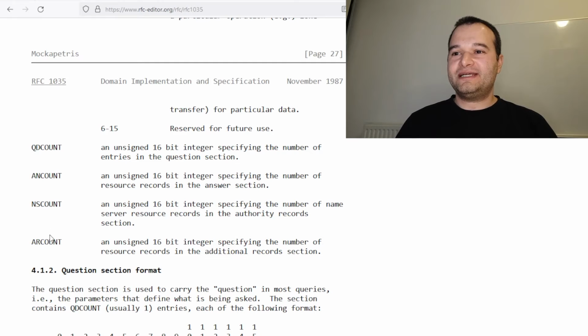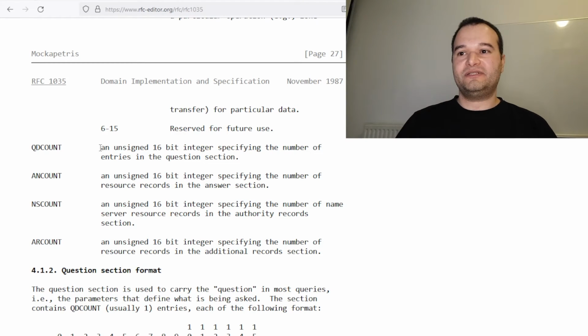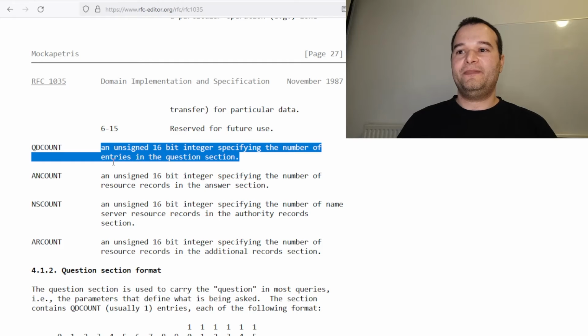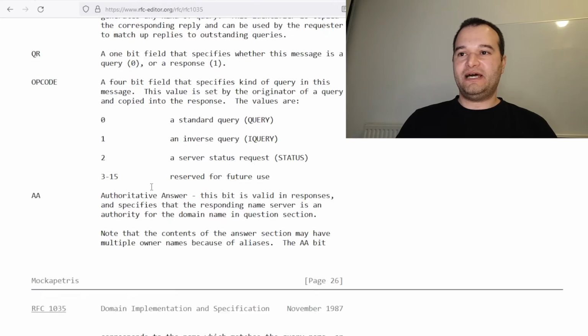And these 4s are describing how many queries we have, so how many elements we have in those sections. We will have 1 query here. We will set 1 here and 0 for the others. So now it goes to the question section format, which is after the header.